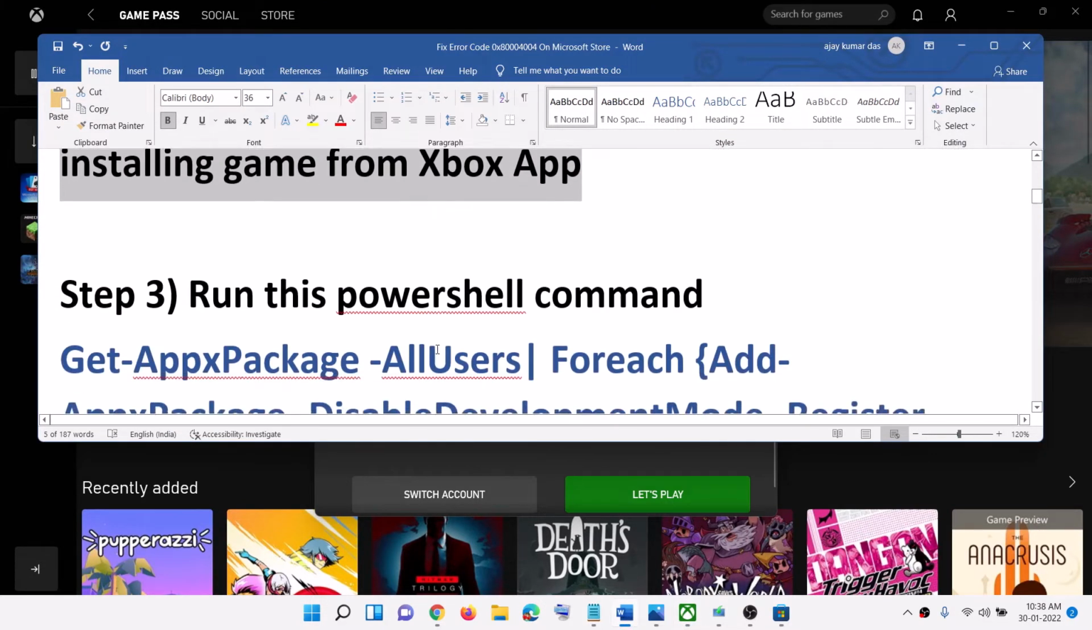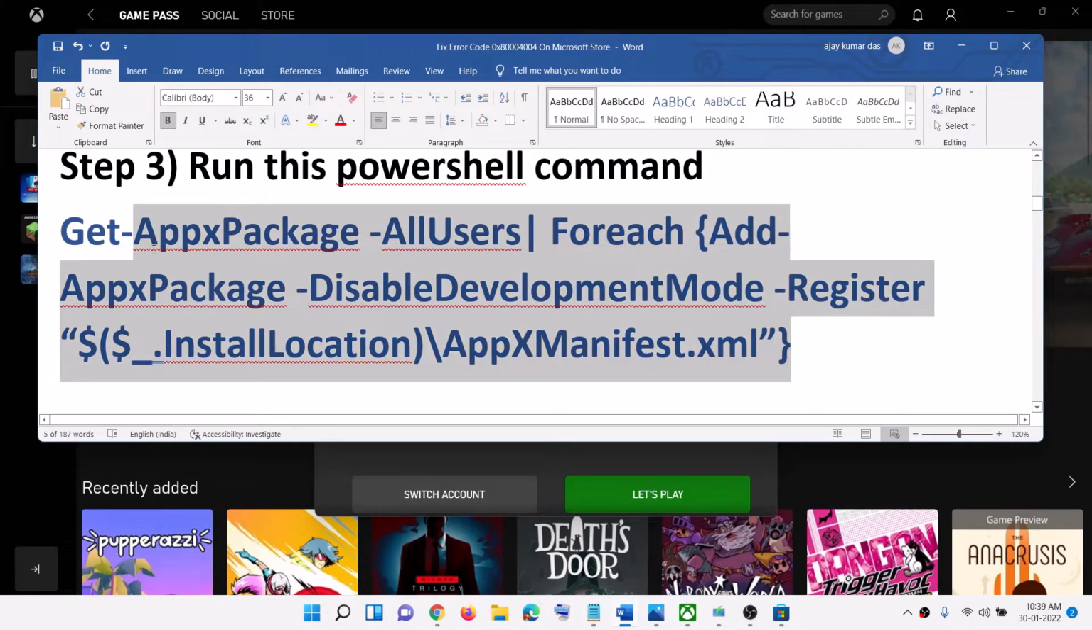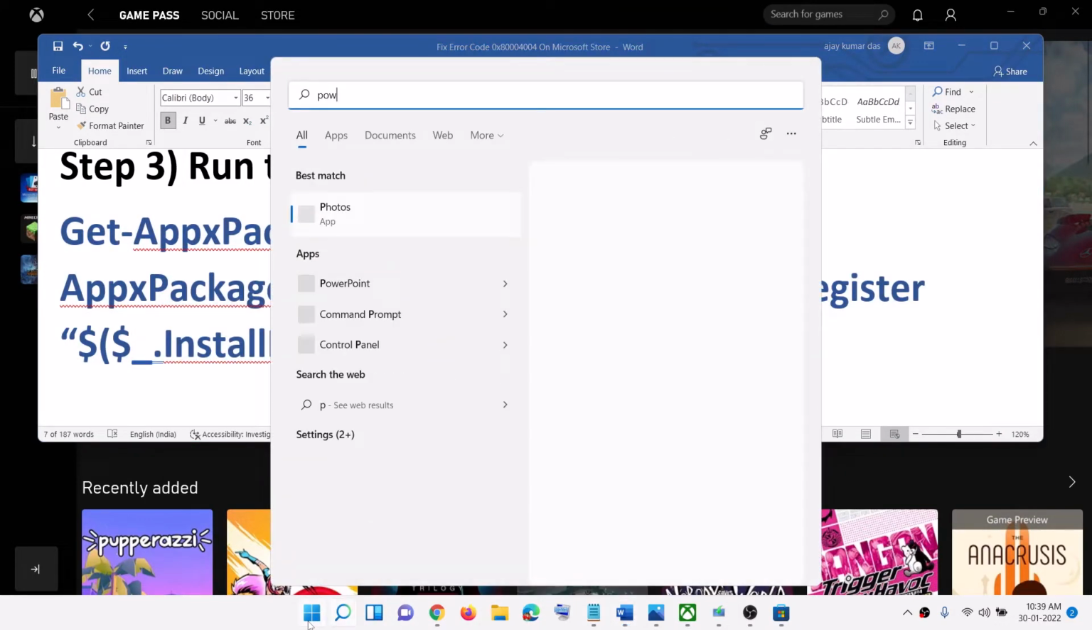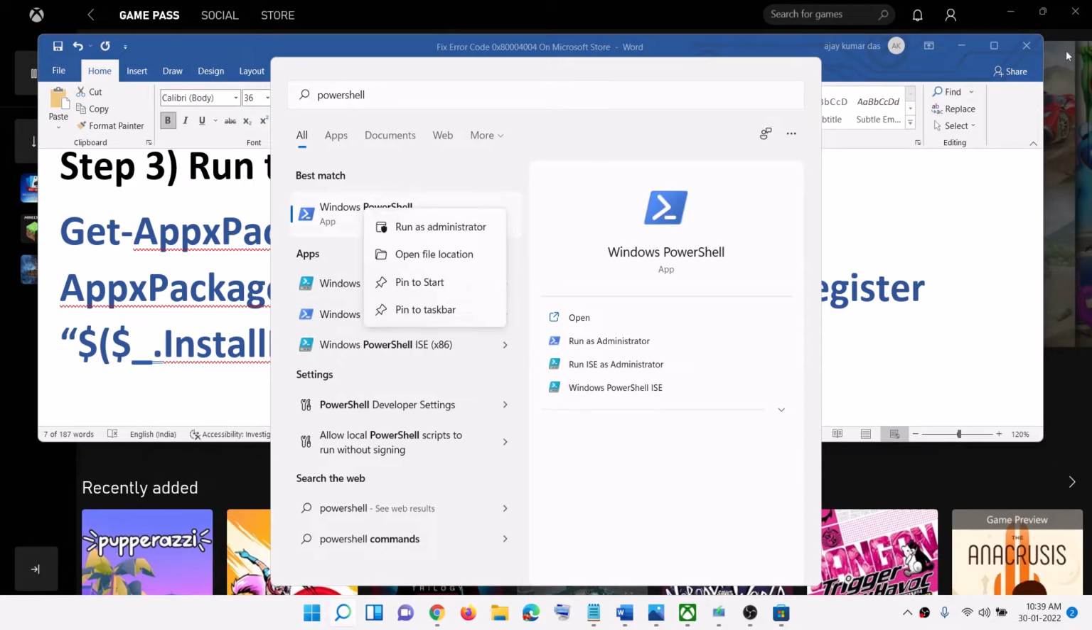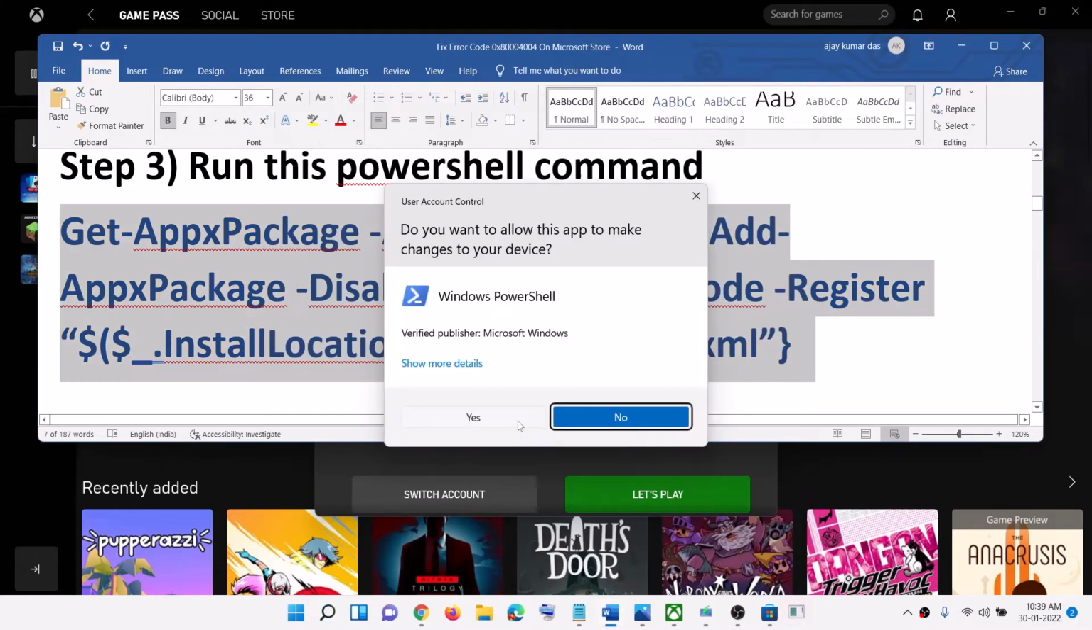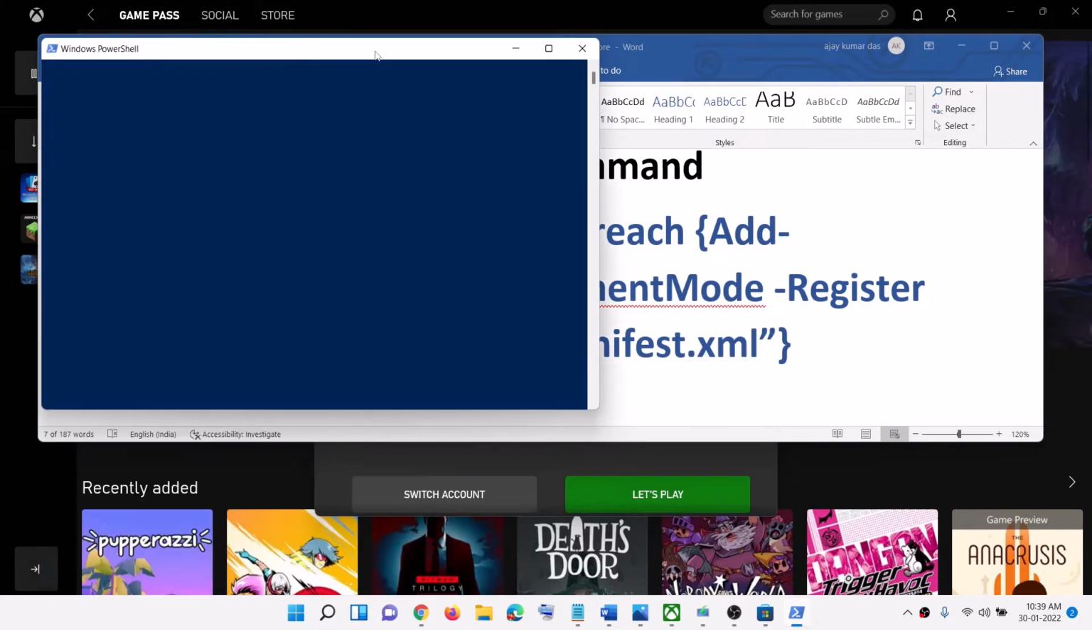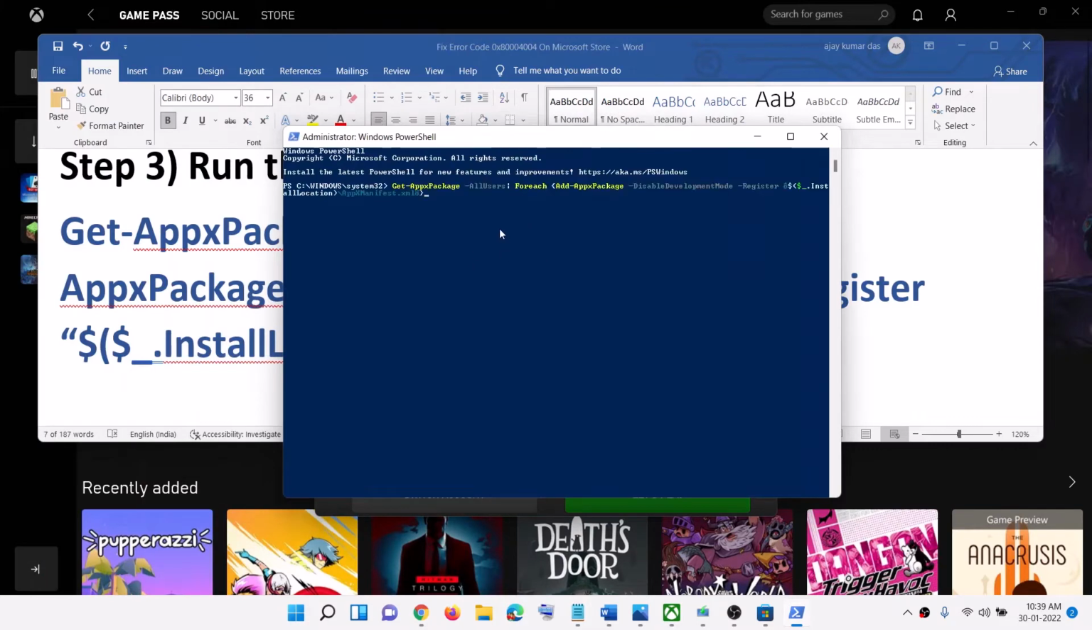Now the next step is to run this PowerShell command. This command is provided in the video description. So copy this command, type in PowerShell in Windows search box, make a right click on Windows PowerShell and then click on run as administrator. So make sure that you're opening Windows PowerShell as an administrator. Click on yes to allow. Now paste the command over here, hit the enter key.